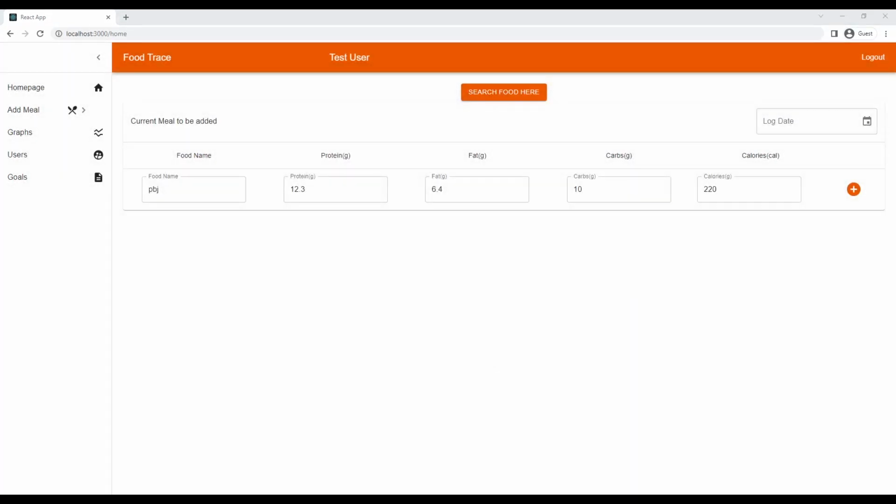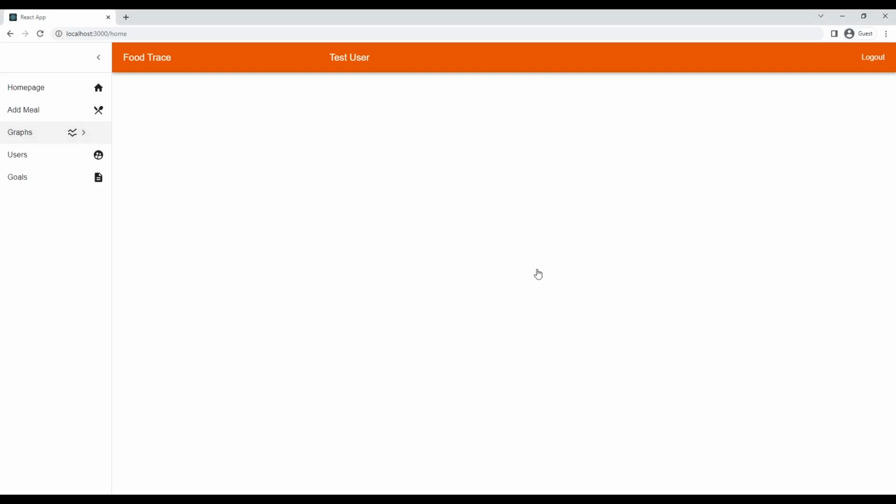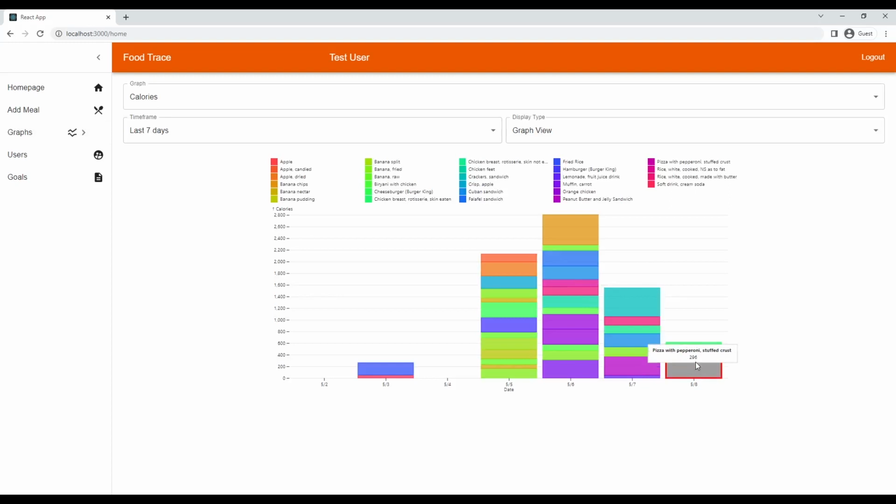Now that we have logged a meal and we've received confirmation, we can visit the graphs page. And now we can see that these foods have been logged today.